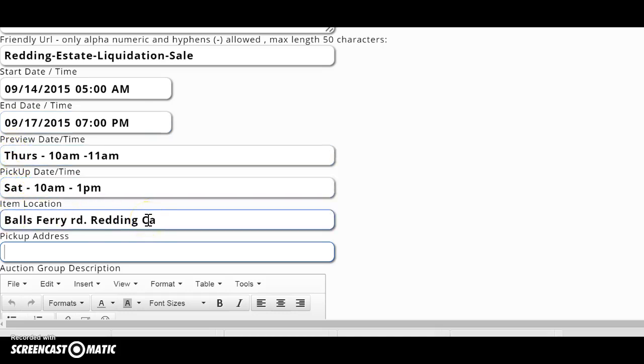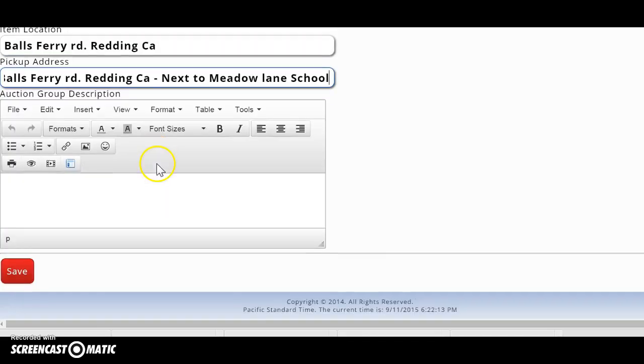Okay, so these fields right here, the date, time, preview, pickup, those all read out to each one of your auction listings automatically. The pickup address only reads to the invoices and the auction win notice at the end of the auction that's emailed automatically to the winner. So this is where you can put the address in, and you might be able to spell out some directions. Next to Meadow Lane School. You can give them a little direction of how to get there or whatever. But this is a hidden field, and it only goes out to the winners of the auction.